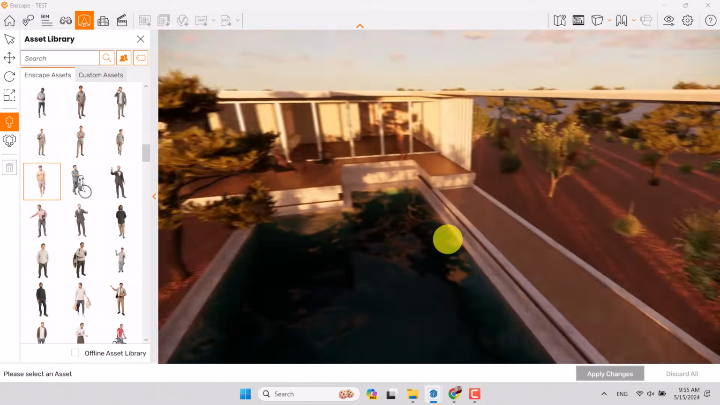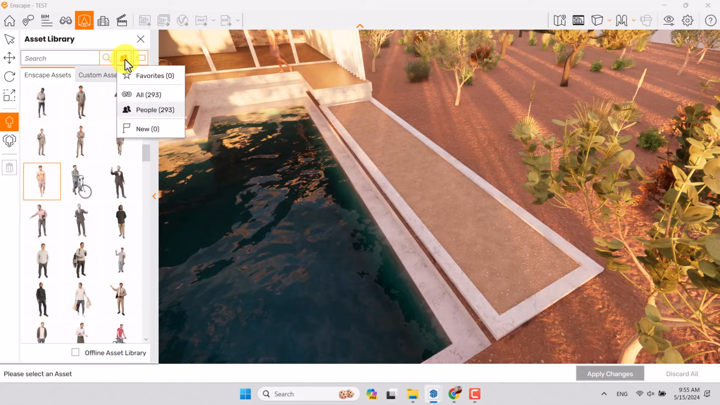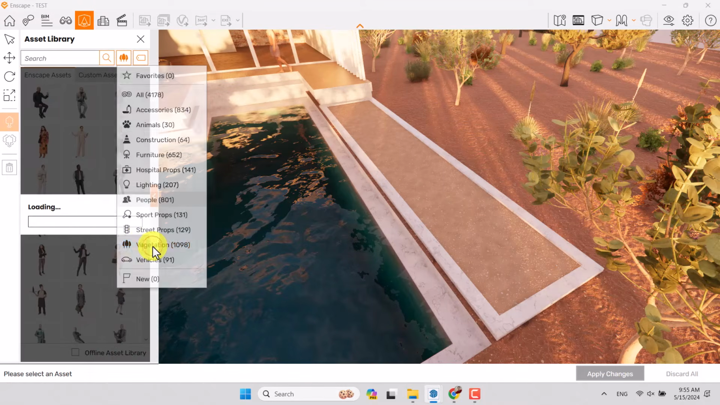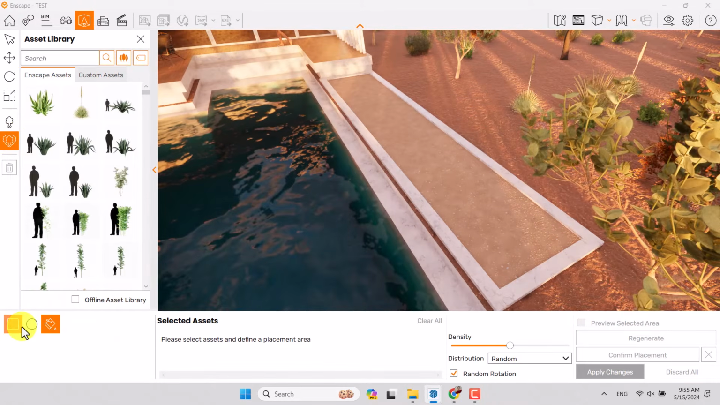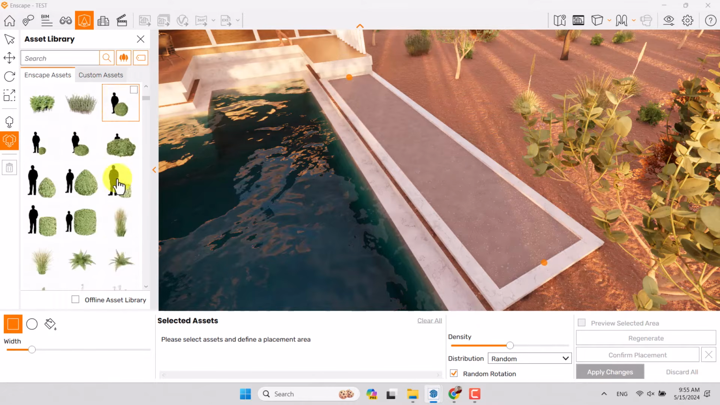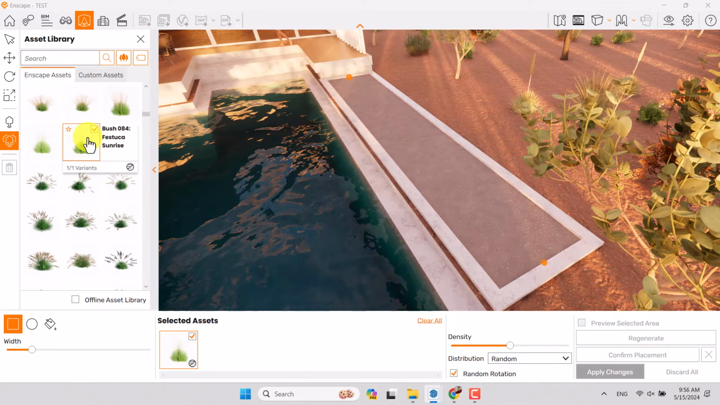First of all, I need to add another type of bushes for this part of my job, so I'm going to do it very quickly. I can draw this line in here, move this part of it to this place, and another part of it to this place. So I can change the width of it, and I need to add some bushes. Maybe this one is not bad.